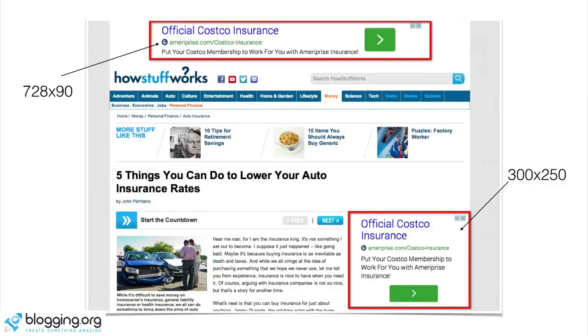And here's just an example of what the usual banner ads look like on a site. So we have a 728 by 90 on top and we have a 300 by 250 on the bottom corner. This is just giving you some ideas on how sites use different placement and banners for different areas on their site.